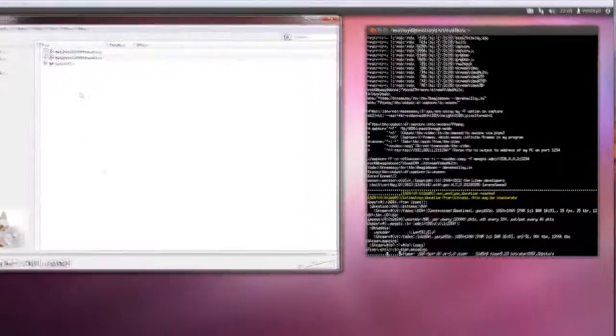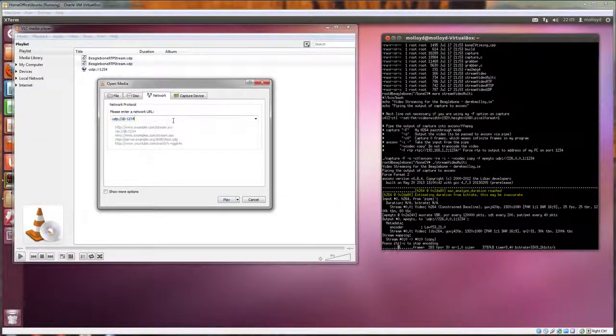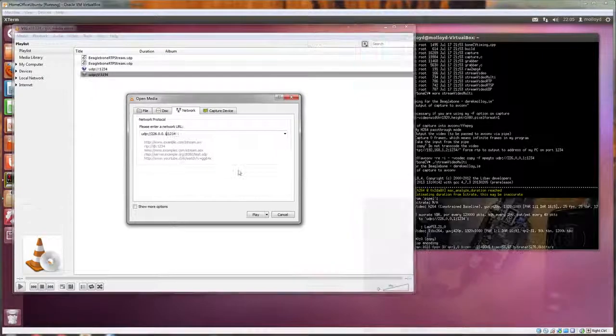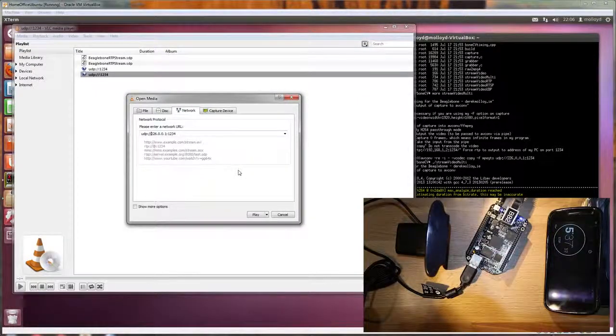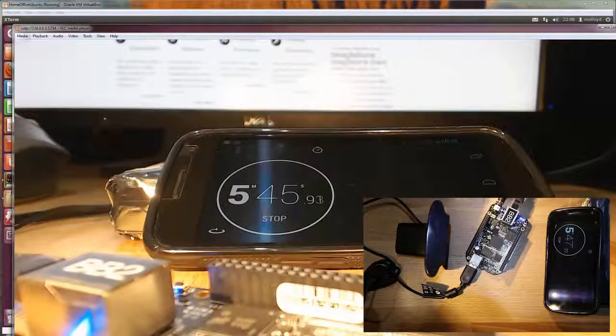And we can open up VLC, and we can open the address directly. Open network stream. Again, this is on my PC. So the address is, you can see it here, UDP 226.0.0.1. Okay, and there we go.